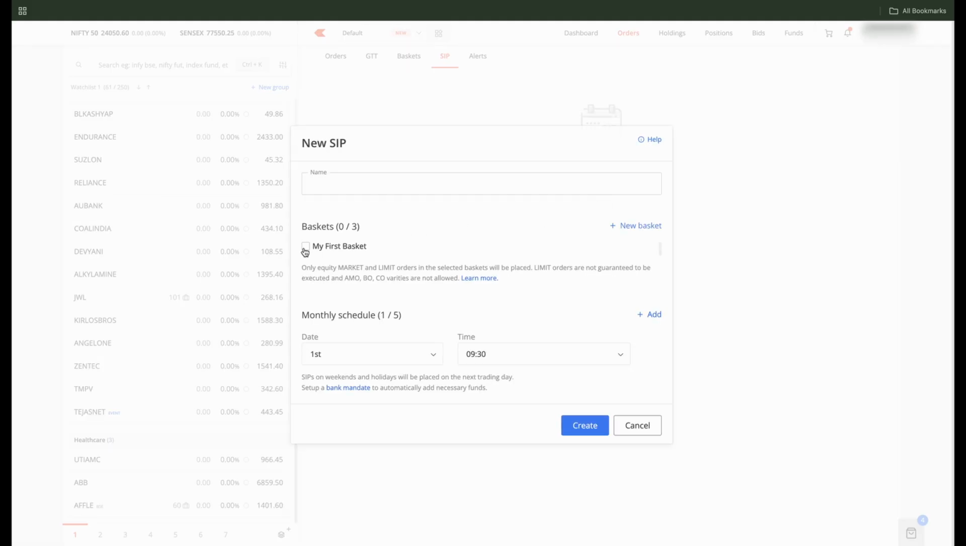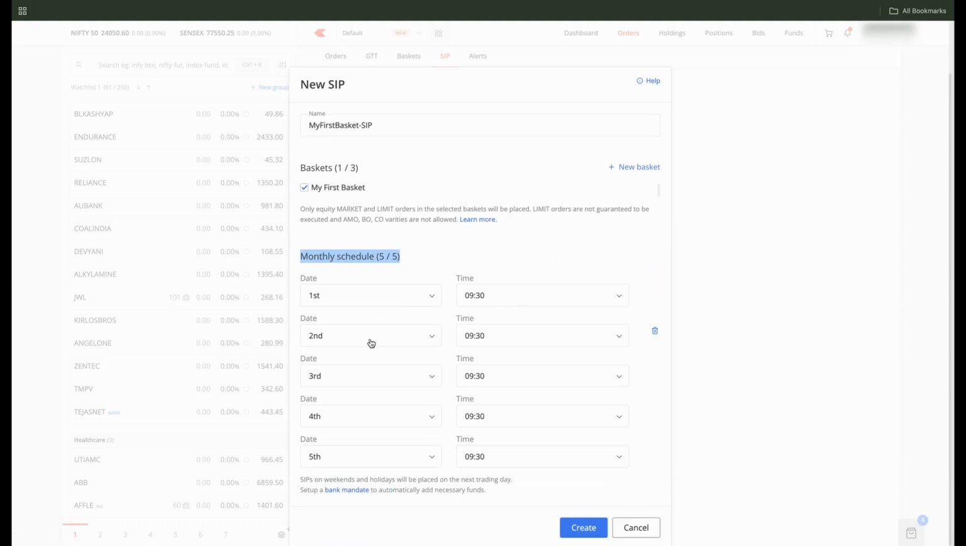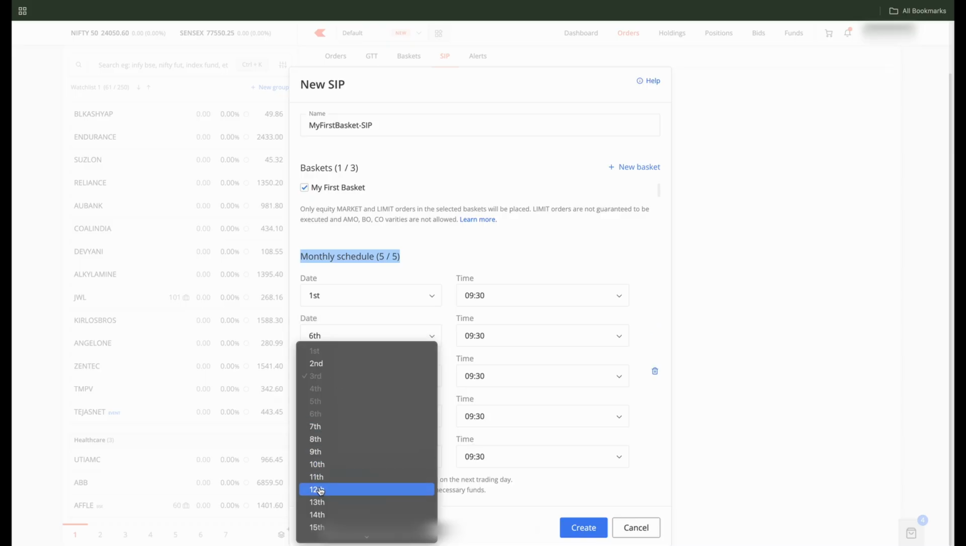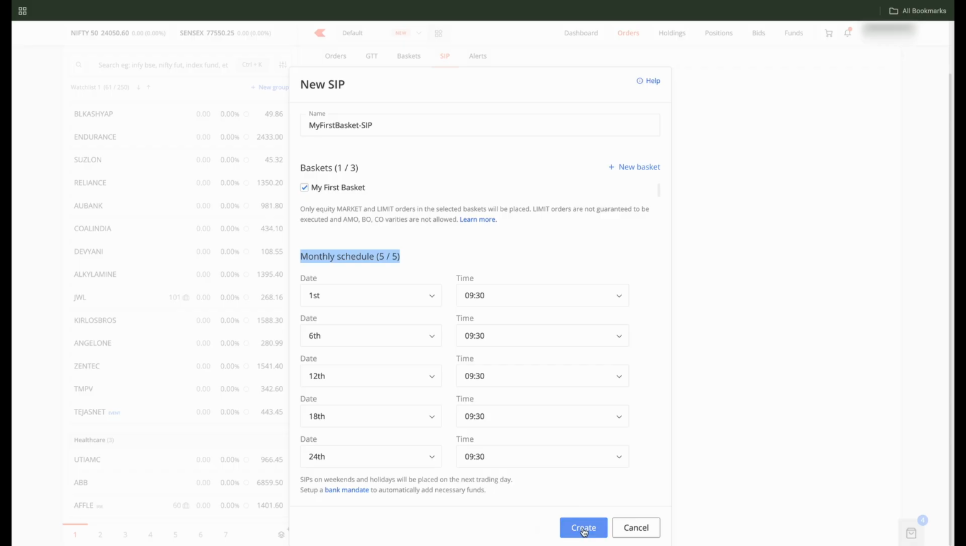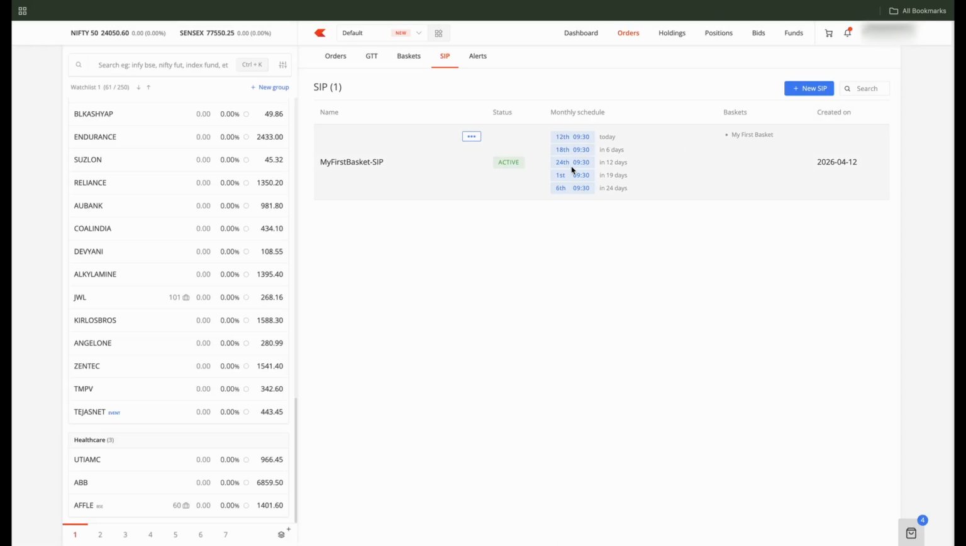Here you can select which basket you want to execute, and we will say my first basket SIP. Now I can select the intervals when I want to buy this. So I can select the first day of the month, the 6th day, then the 12th day, the 18th day, and the 24th day. Here I have just selected these days. I can even select the times that I want. Now you just create it and it will be executed on the given dates of the month.